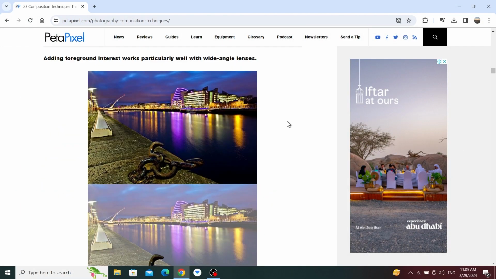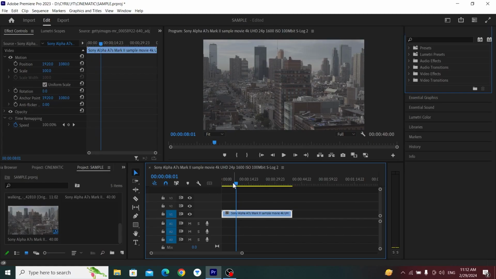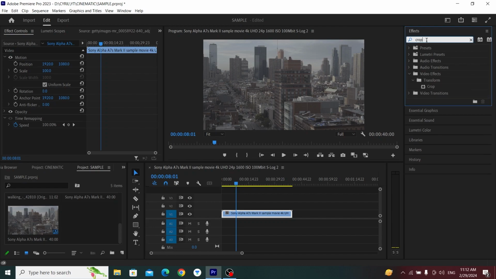Composition and framing are vital components of cinematic videos. We'll delve into the rule of thirds, leading lines, and other framing techniques to add that professional touch to your visuals. Adobe Premiere Pro offers some fantastic tools to help you achieve the perfect composition, and I'll show you how to use them effectively.